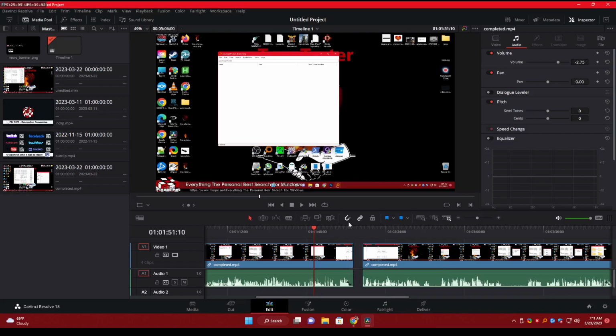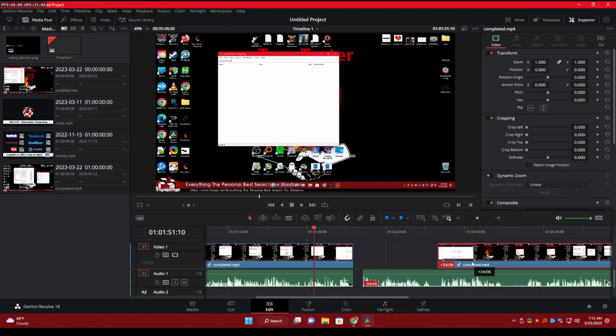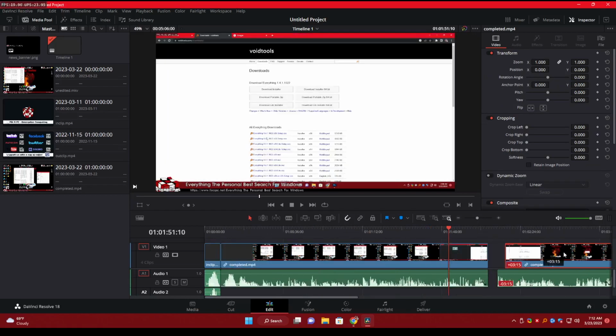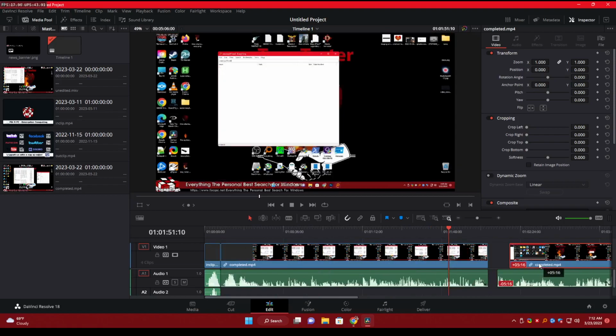Now, this magnet and clip chain: if you unclick this chain here, you'll unchain the audio and the video like that, right? So it'll be unchained like that, and you can use that if you want to add audio to the clips.